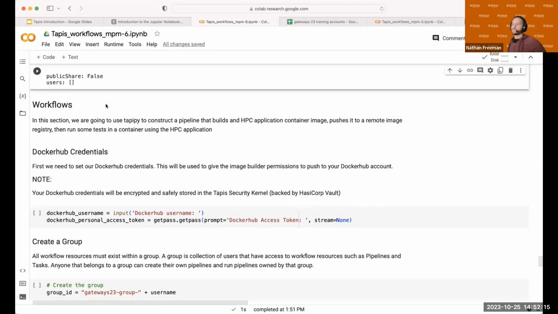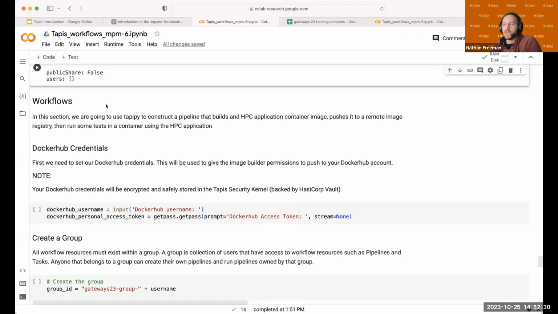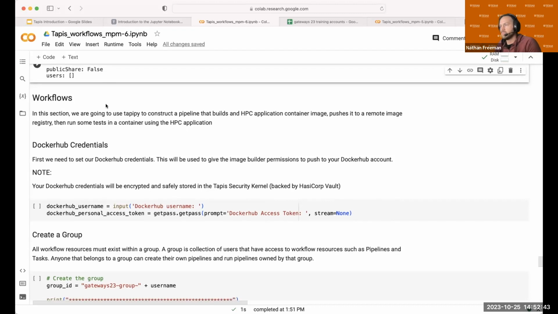All right. Okay, I'll be presenting the workflows portion of this tutorial. Because we're going to be doing CI/CD, which involves building an image and pushing it up to a registry, I probably should have mentioned this at the beginning, but you will need a Docker Hub account, so your Docker Hub username and a personal access token. We're going to provide this to the image building technology called Kaniko, and Kaniko is going to use that to push your image to your registry.